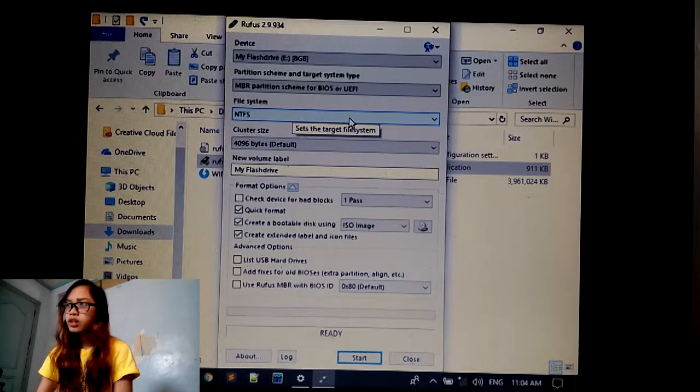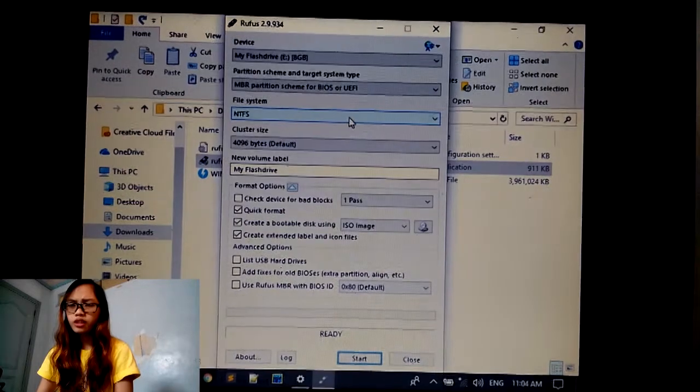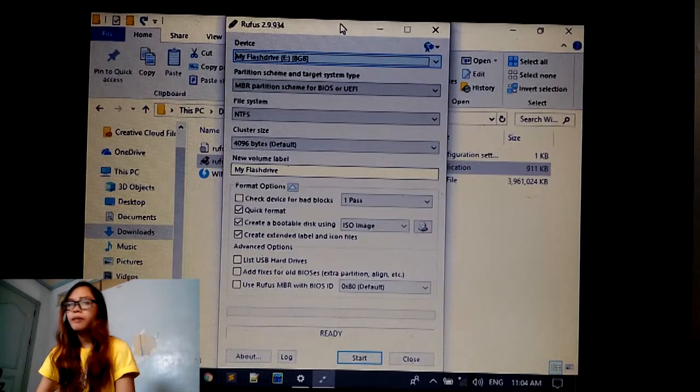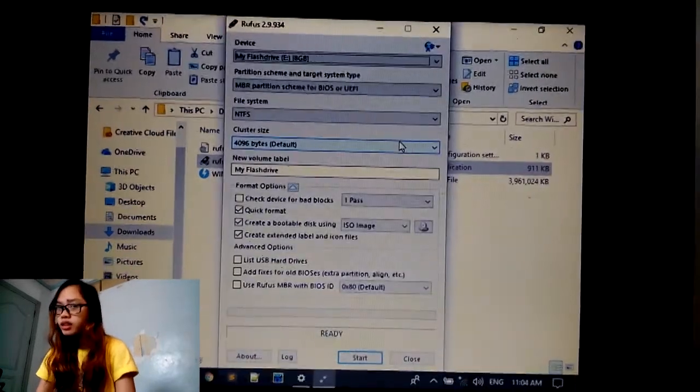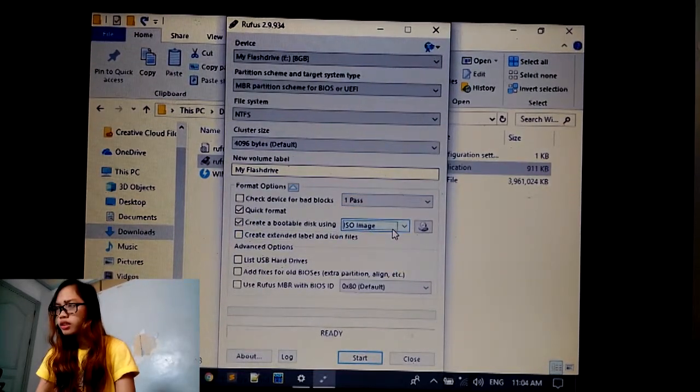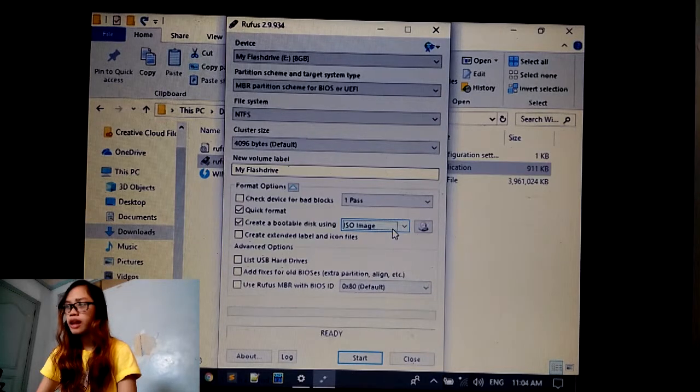Here, the Rufus application automatically detects the flash drive inserted in your computer. Here is my flash drive. The two things you need to change in the setup is this box here. As you can see, this box is already ISO image. If it is not, change it to ISO image and click the icon beside here.